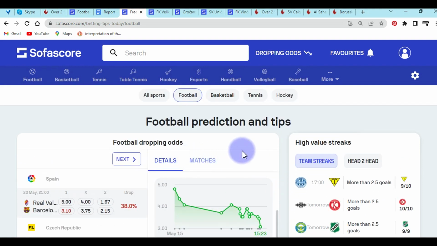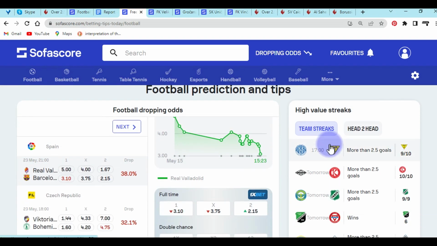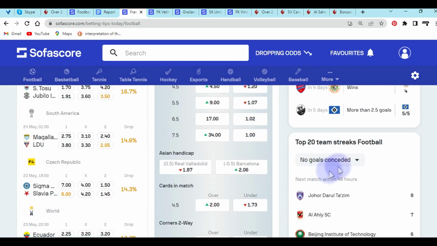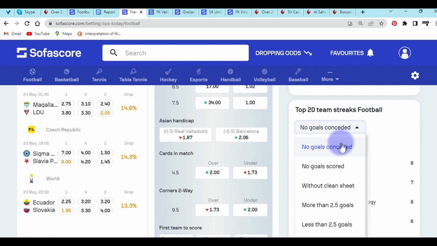The next thing you want to do is to locate this area at the right hand side that says high value streaks. So what you want to do, once you come here, is scroll down and you are going to arrive at an area that says top 20 team streaks football. What you want to do is make use of this drop-down arrow that you can see here. Click on it directly and you'll be taken to this area.